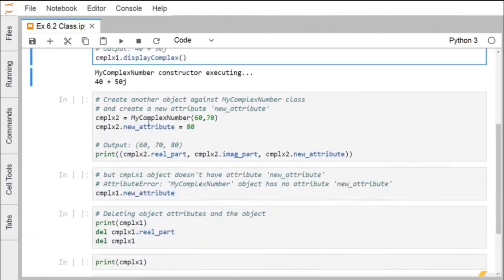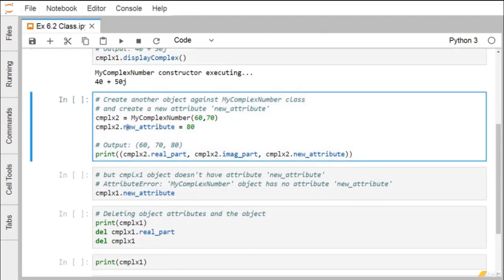We are defining another object under the class myComplexNumber, and here we are passing 60 and 40 for the real part and imag part. We are also defining a new attribute, the name of the attribute is new attribute. So another instance variable we define here, initialized with the value 80. This new attribute will be defined and related only with this complex2 object. And then we are printing complex2 real part, complex2 imag part, and complex2 new attribute.